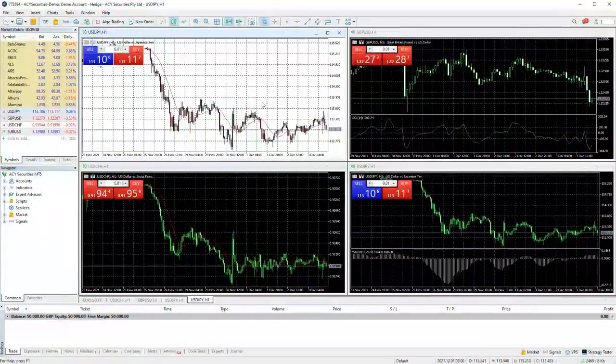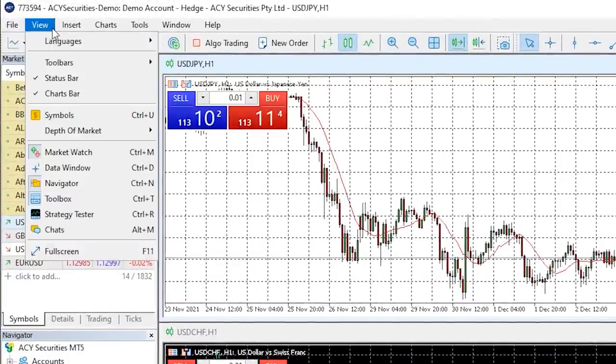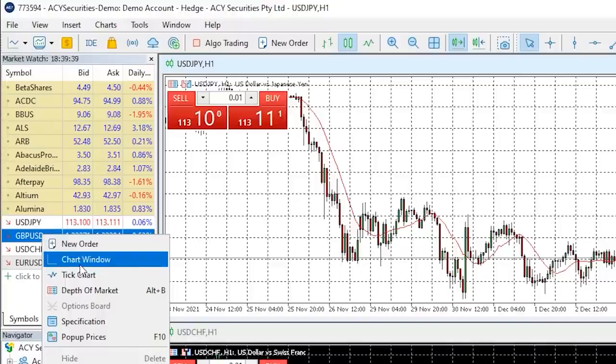To open a chart of a different market, we need the Market Watch window. Again, if this isn't already open, you can open it by clicking the View tab across the top of the screen and then selecting the Market Watch option. This window shows a long list of all the markets we can look at. Simply right-click on the market you want to look at and press the chart window and a chart will open.